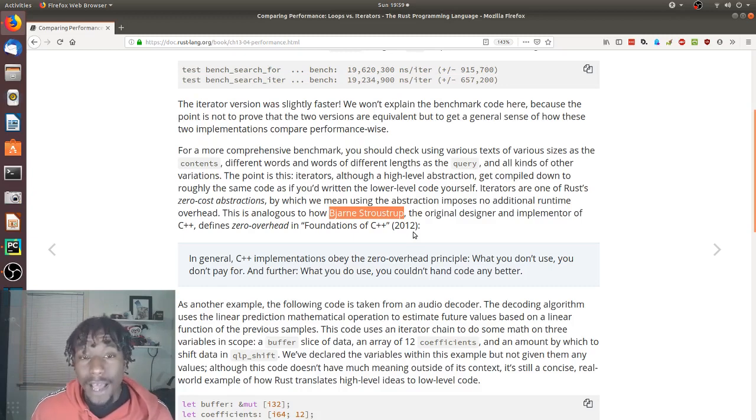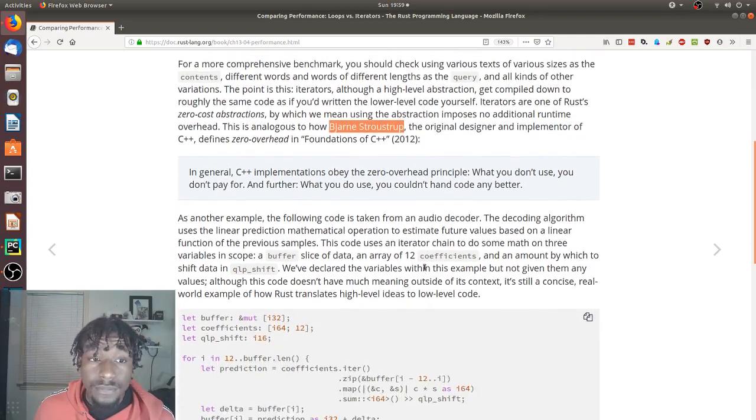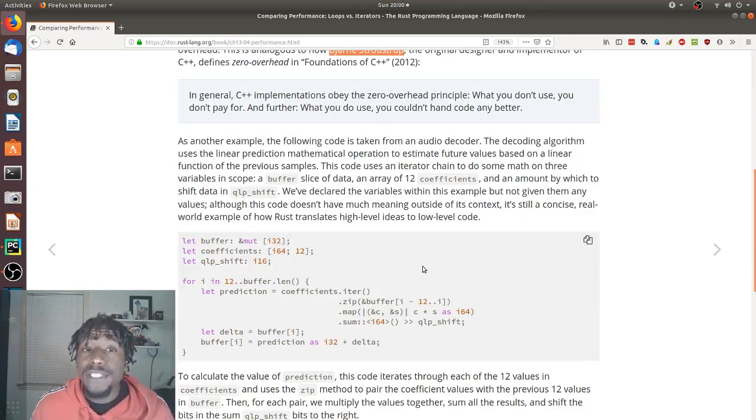This is analogous to how, I don't know how to say this word, sorry if I butcher your name, Bjarne? B is probably silent. Bjarne Stroustrup, the original designer and implementer of C++, defined zero overhead in Foundations of C++, 2012. In general, C++ implementations obey the zero overhead principle. What you don't use, you don't pay for. And further, what you do use, you couldn't hand code any better.